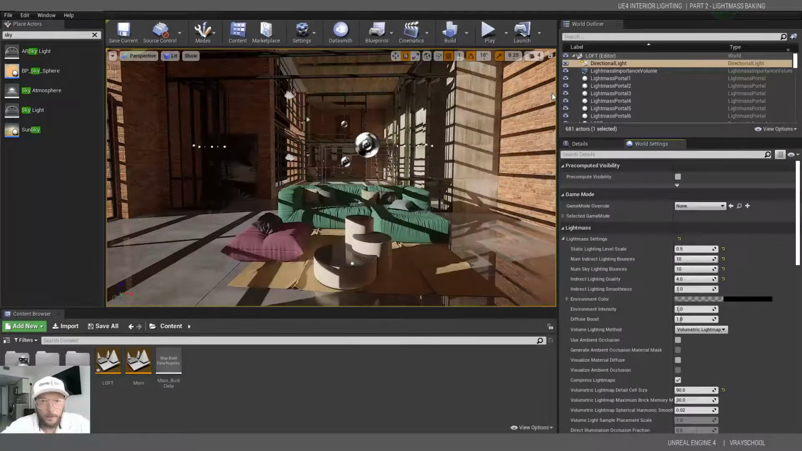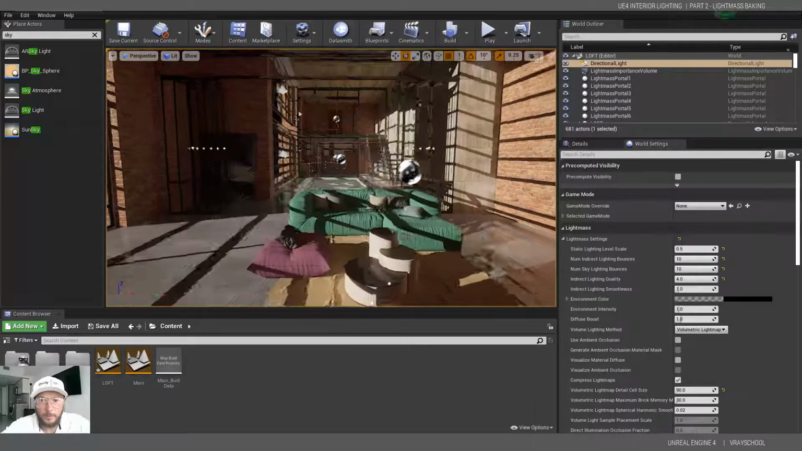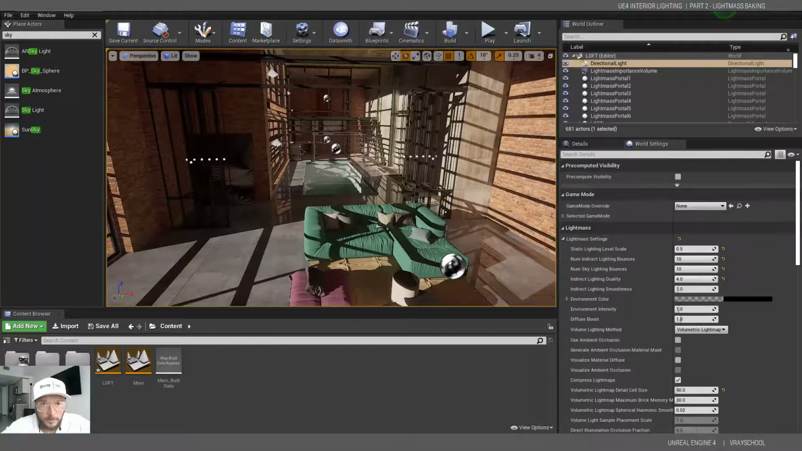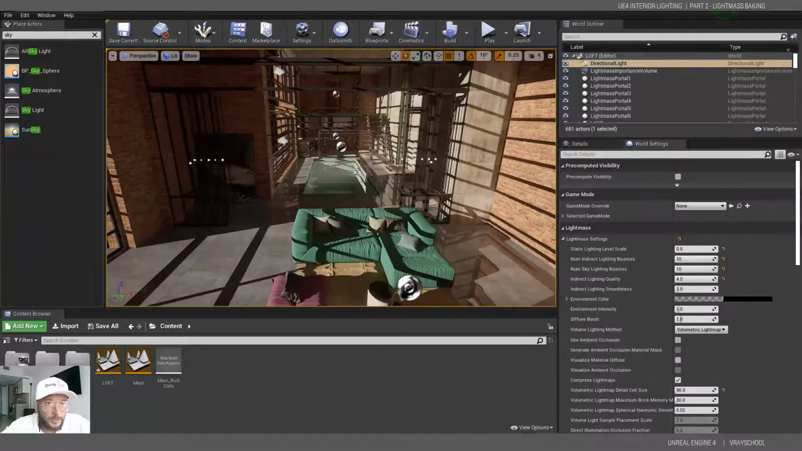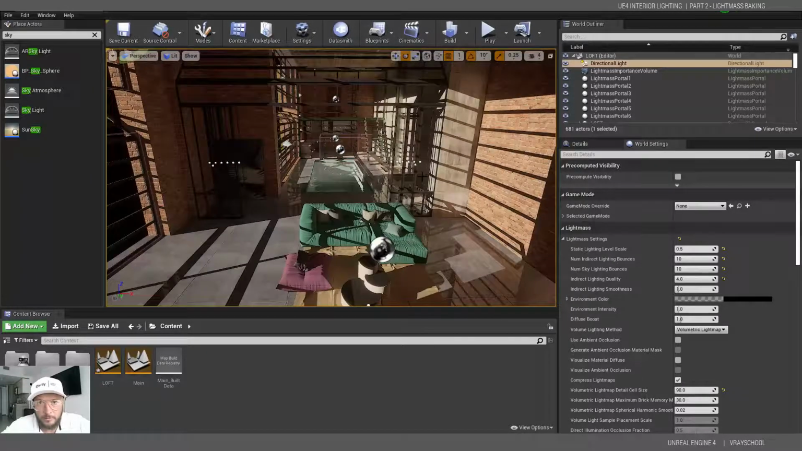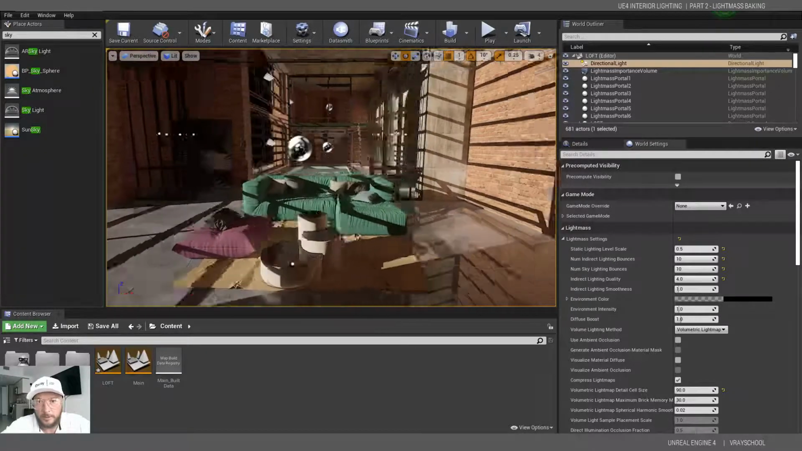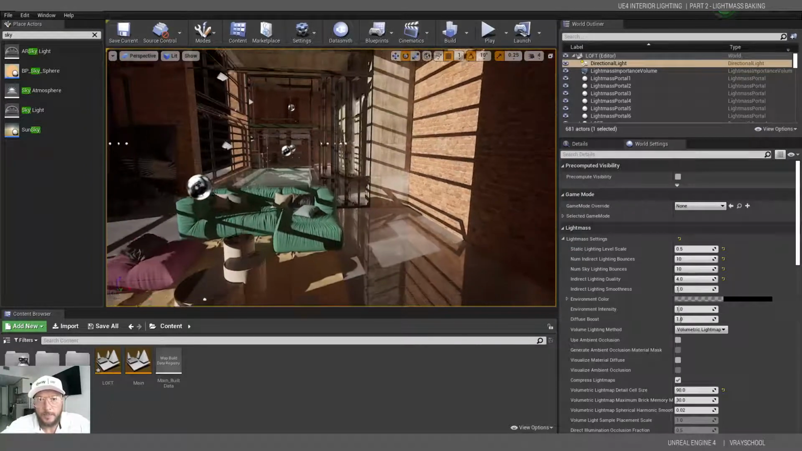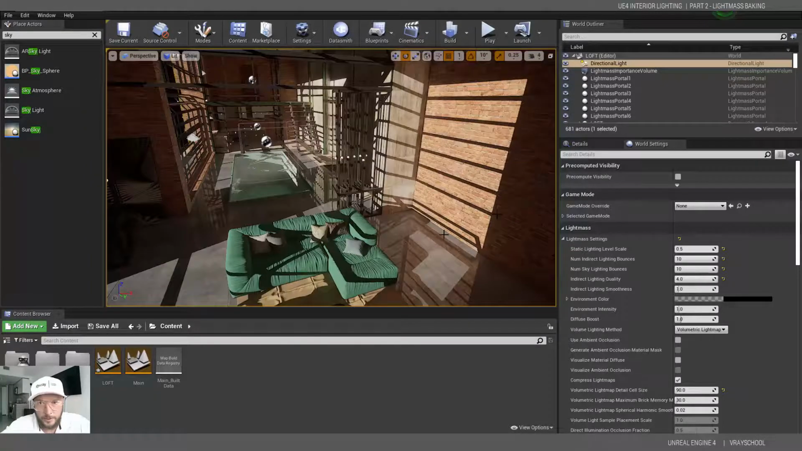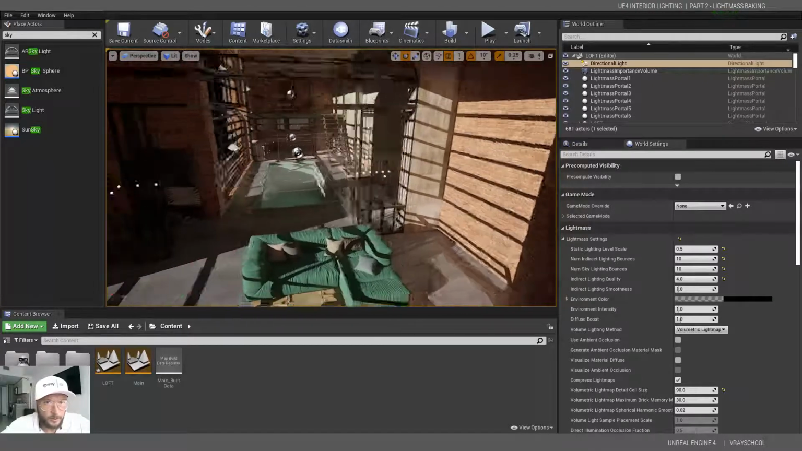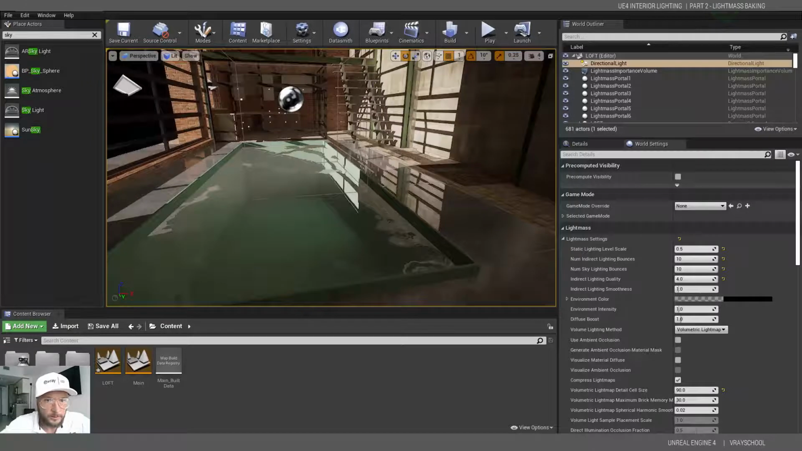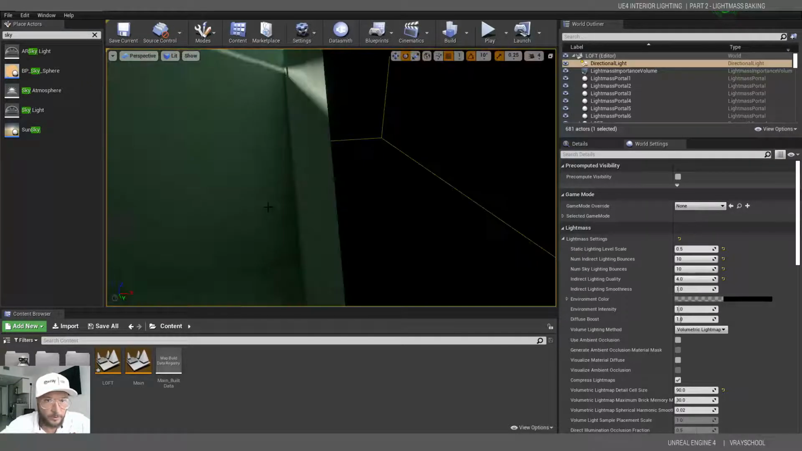Okay, here's our build. It's looking all right with one light only, but we can see that the dark areas are very, very dark. The shadows are pretty dark. We don't get a nice glow here like we would expect. We get a little bit, but not too much. All right, but the ambient occlusion is looking pretty good.